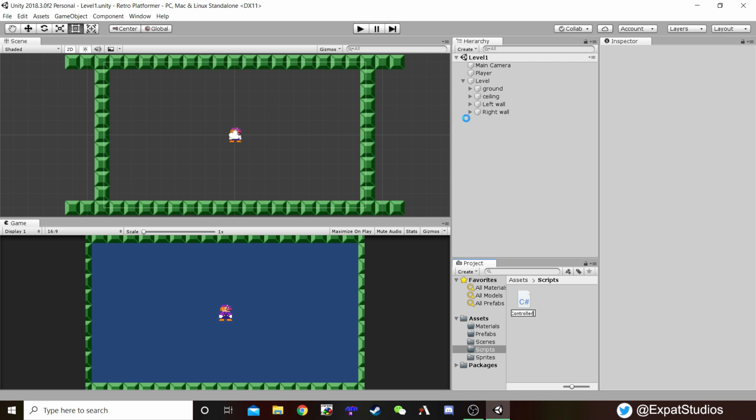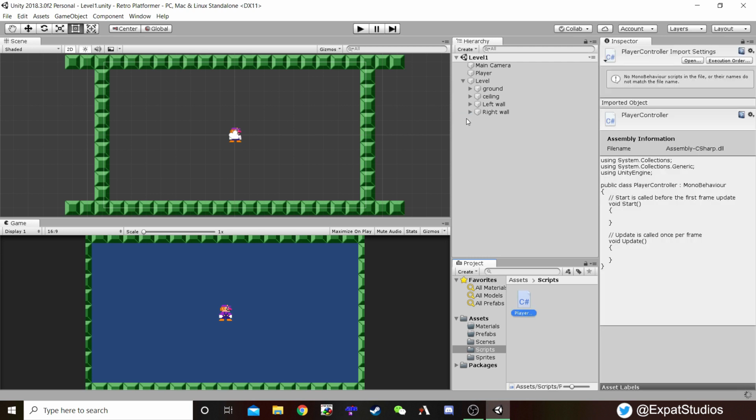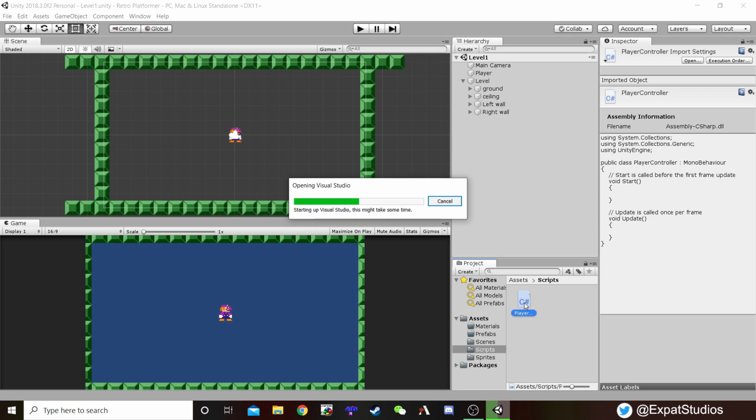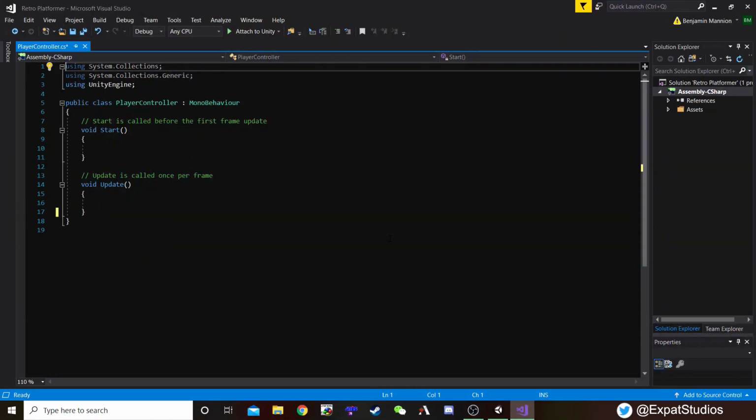All functions that are going to control our player, going to take effect on our player, we're going to put in here. Once that's compiled, double click, and it should open up Visual Studio. Once Visual Studio has opened up, you should be met with a screen that looks like this. If you haven't got Visual Studio, do not worry, it should have come as part of your Unity installation. If not, there'll be a link in the description down below on where you can download it.